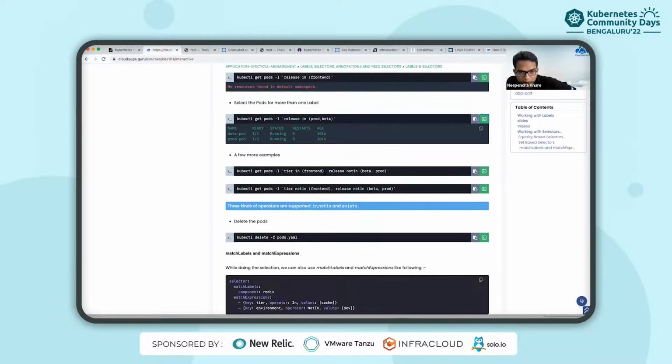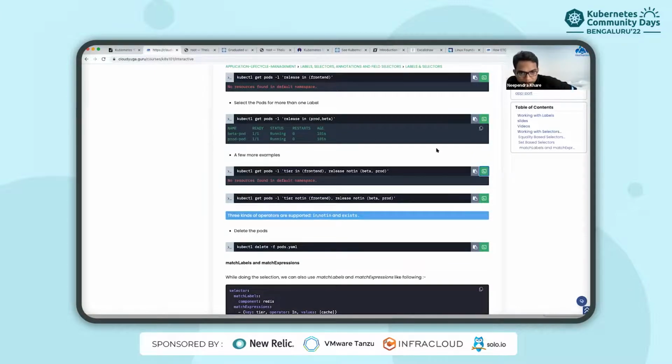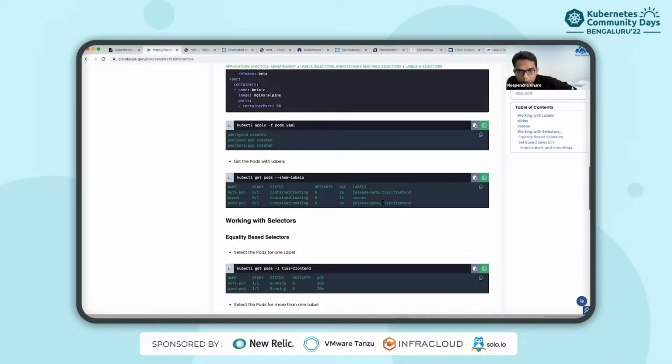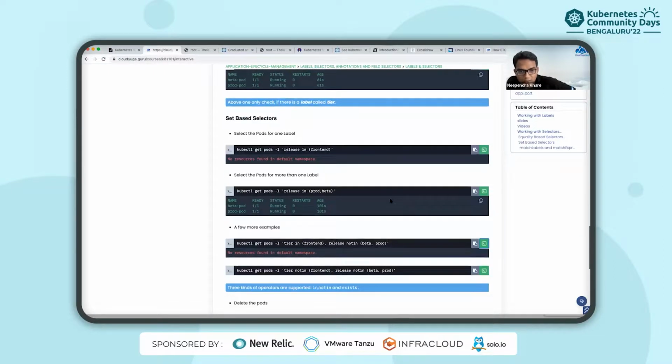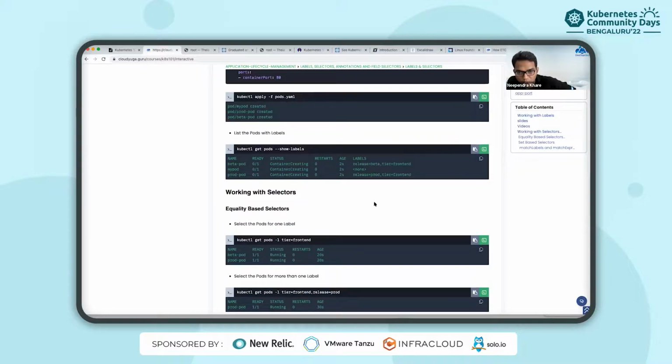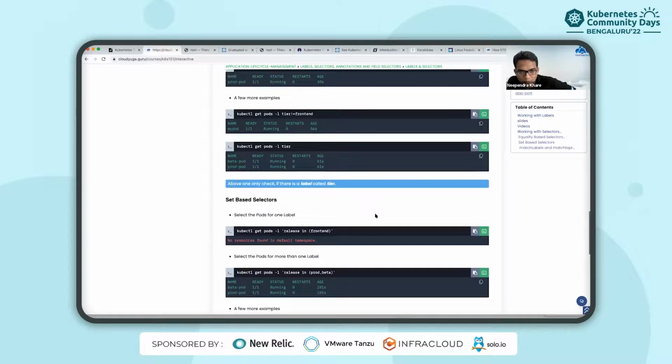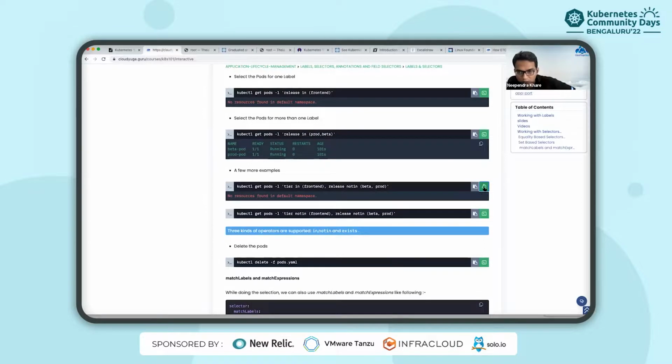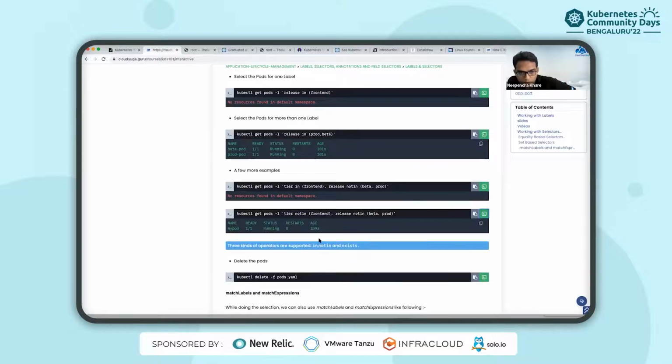Then I'm saying give me all the pods where tier is front end and release not in beta or prod. So I'll get some more things here, or nothing is there. Okay, so tier in front end, and release not in beta and prod. Of course release is in beta and prod, so I can't have anything. That's why I'm getting nothing here. Correct? And then I'm saying give me all the pods where tier not in front end and release not in beta and prod, which means this is going to give you my pod.